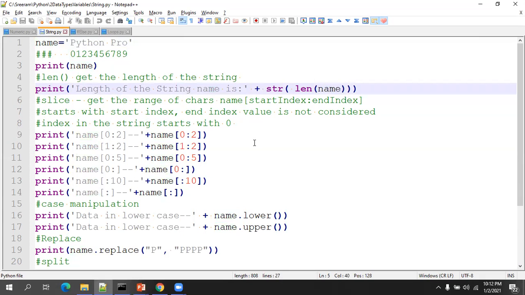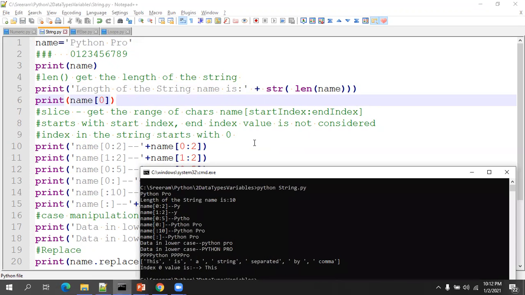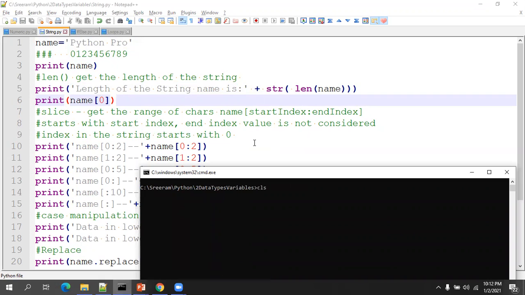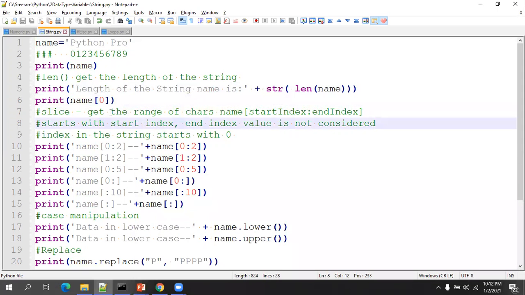Okay, let us say if you want to print the first character, what you can do is just print name of 0. Now what will it print? It has to print p. Can you see? I just printed p. Now name is an array of characters.